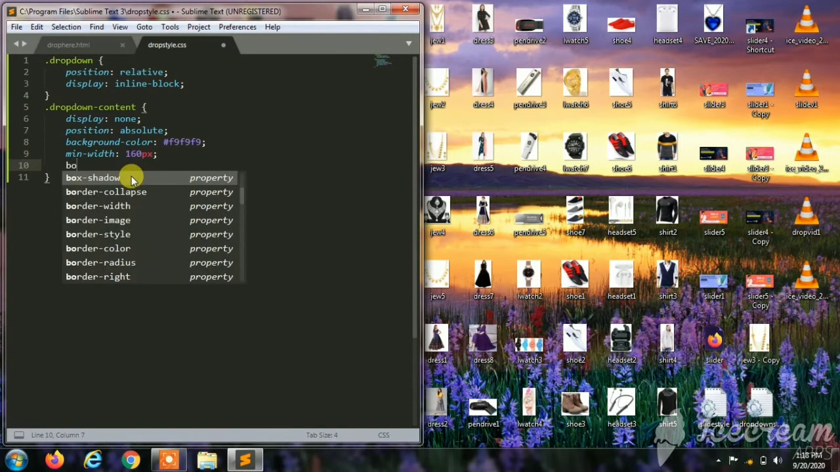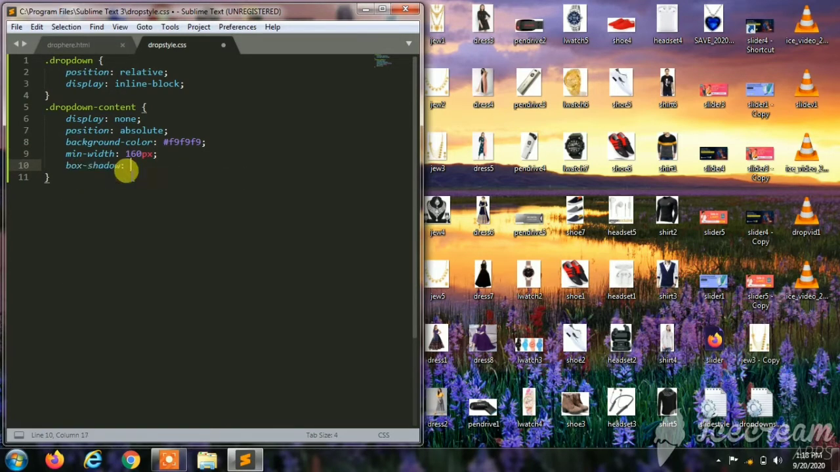Okay, now box shadow will be 0 pixel, 8 pixel, and 16 pixel, and 0 pixel, and RGBA 0, 0, 0, 0.2. Okay, I'll give semicolon here, and again padding will be 12 pixel and 16 pixel.